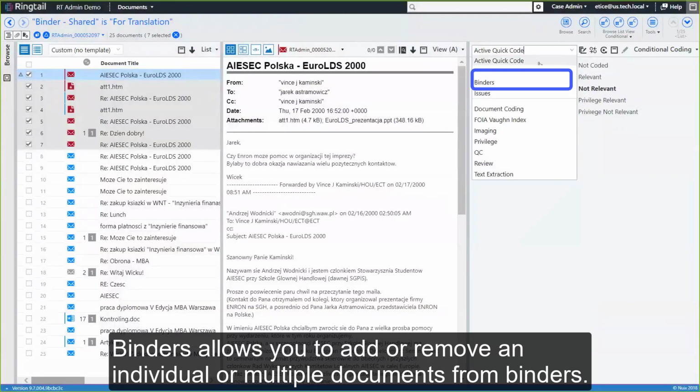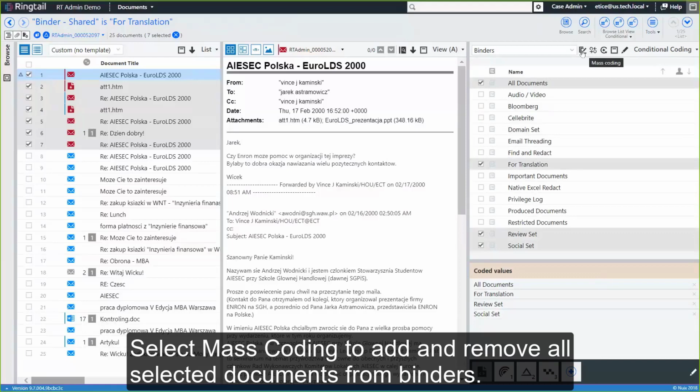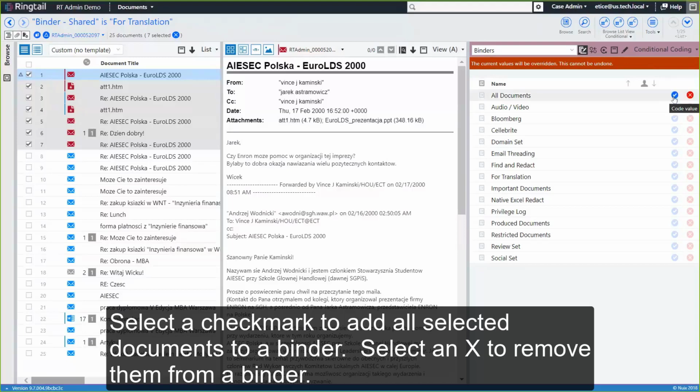Binders allows you to add or remove an individual or multiple documents from binders. Check a box to add the single active document to a binder. Uncheck to remove. Select Mass Coding to add and remove all selected documents from binders. Select a check mark to add all selected documents to a binder. Select an X to remove them from a binder.